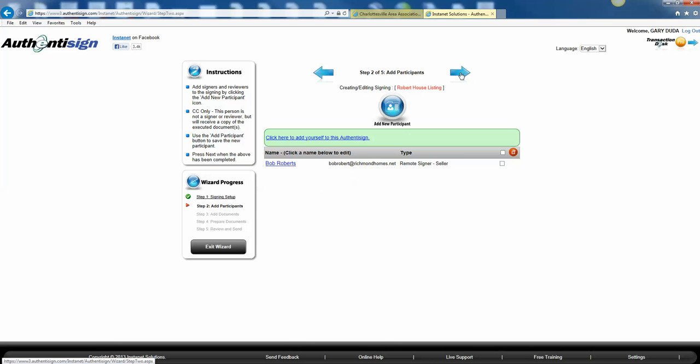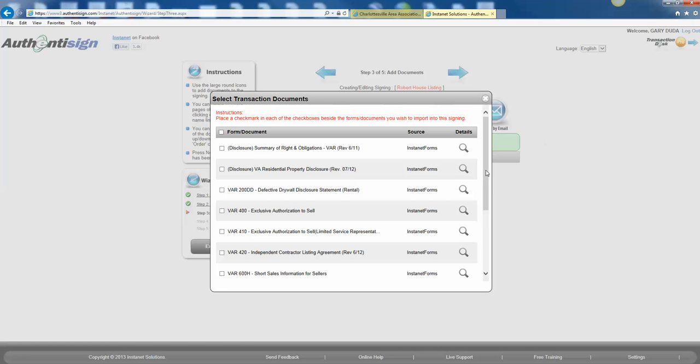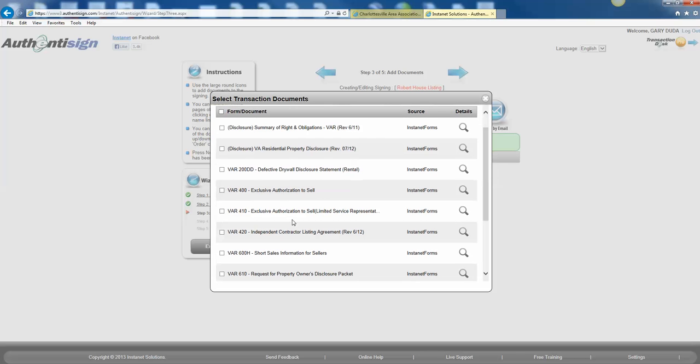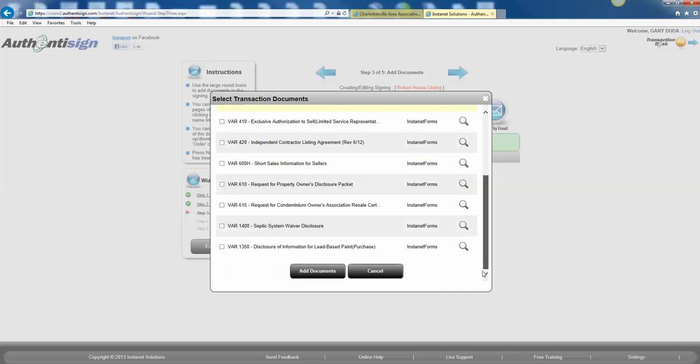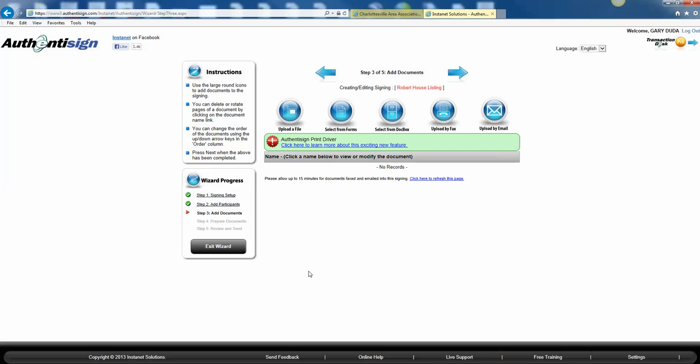I can add more if I want, but I'm going to move on here to the next step, and that next step is to add the documents that I want to have signed. In this case, I've got a bunch in here, but I'm just going to have them sign the exclusive authorization to sell. I could add my disclosures and everything else if I wanted to. I will just go ahead and add that disclosure just for the fun of it. I'm going to add all the documents I need to have the client sign, and they'll appear here in a second.